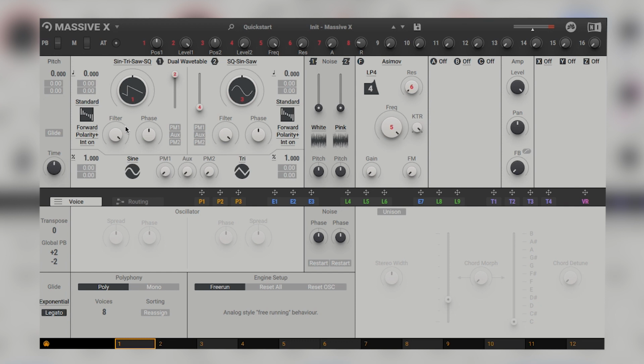So right now we just have a saw. You can morph it. I'm going to keep it as a saw. And if you double click on anything, it's going to reset it back to its center value. So the first thing I want to do is get to this voice setting. I want to turn on unison.